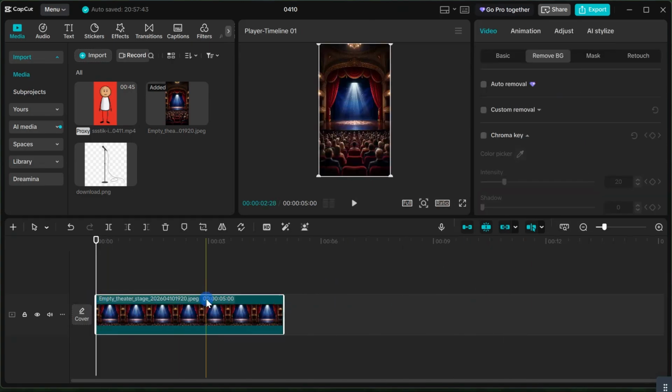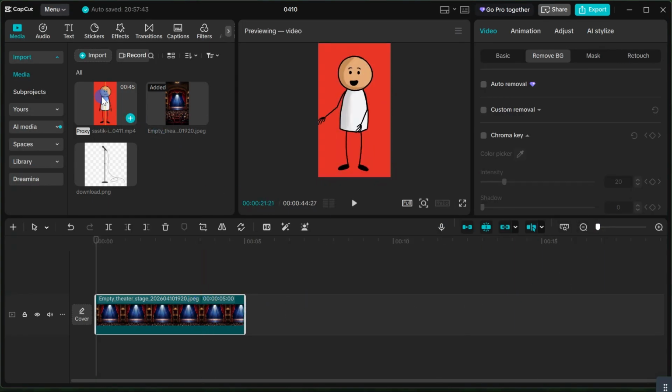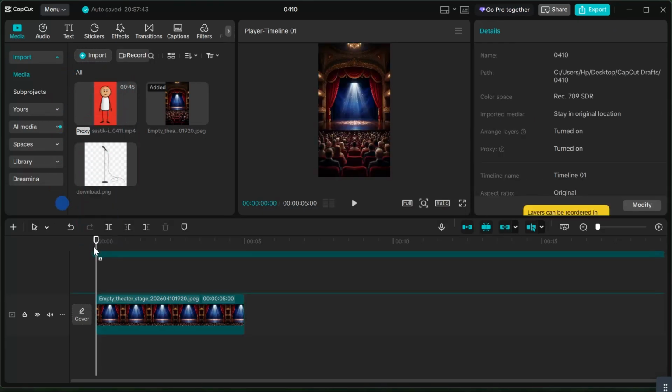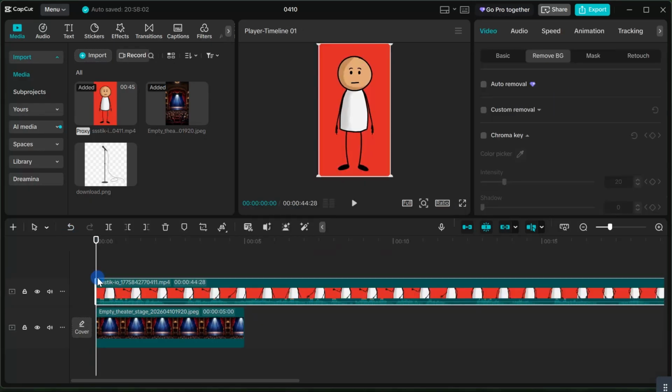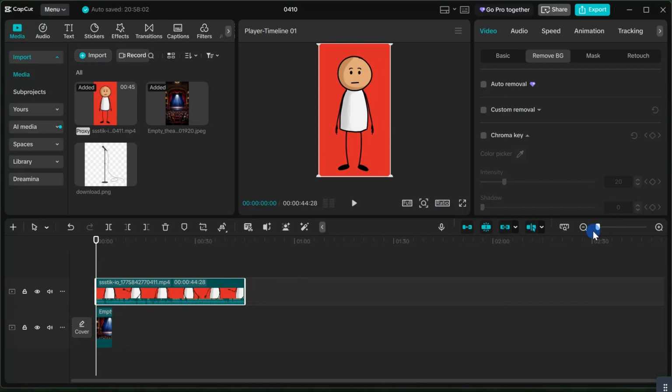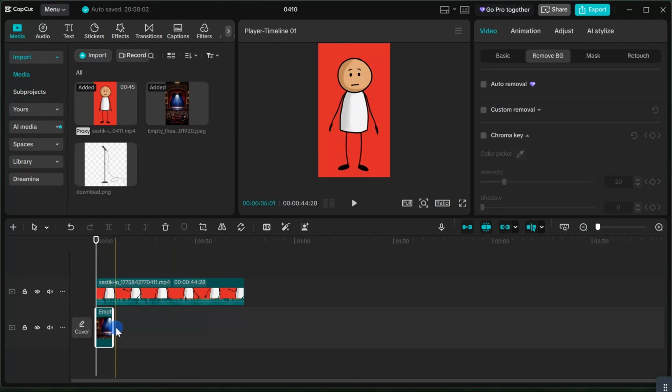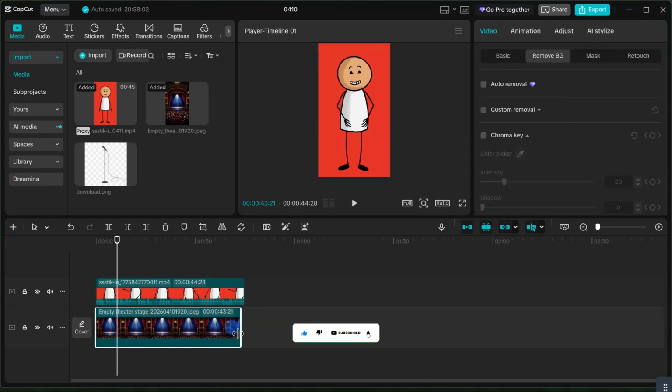Okay, once we have our stage or our background in the timeline, the next thing we are going to do is to bring in our video. Our video is going to be directly on top of our stage. Okay, let's adjust this. Then we are going to increase the length of our background so that it's going to match our video over here.